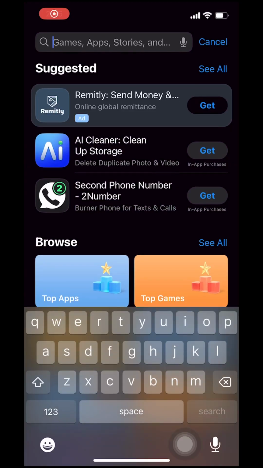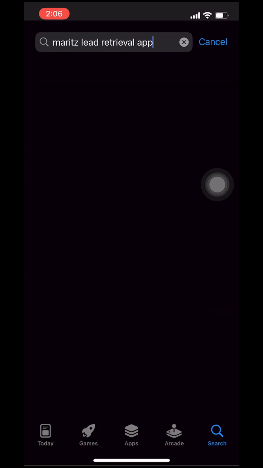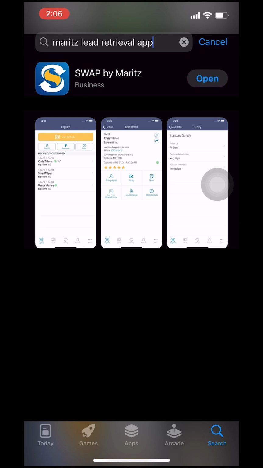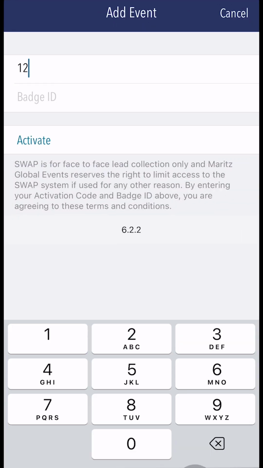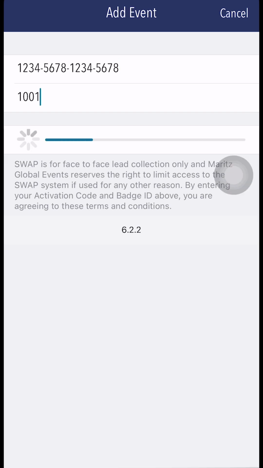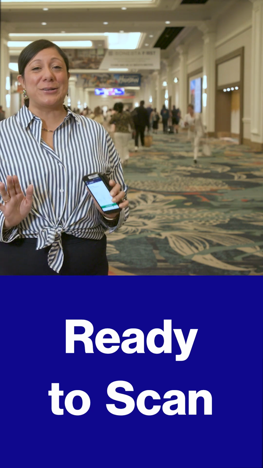Let's start with how you get the app loaded onto your device. Go to the App Store on your device and search for Lead Retrieval app. Download the app and open it. Type in the 16-digit activation code that you received in your confirmation email to access the Lead Retrieval app. Type in the user's registration badge ID number. Tap to activate. All set! You're ready to start scanning badges literally anywhere.